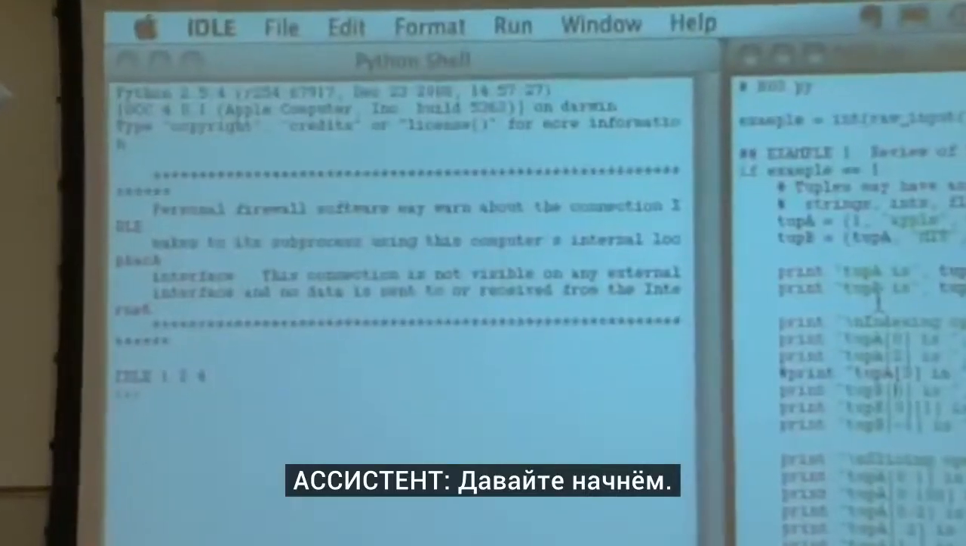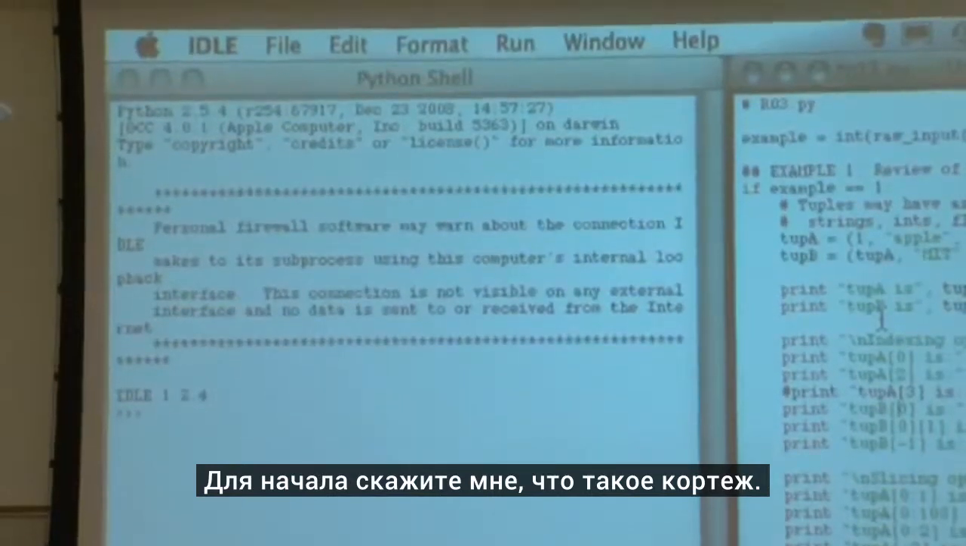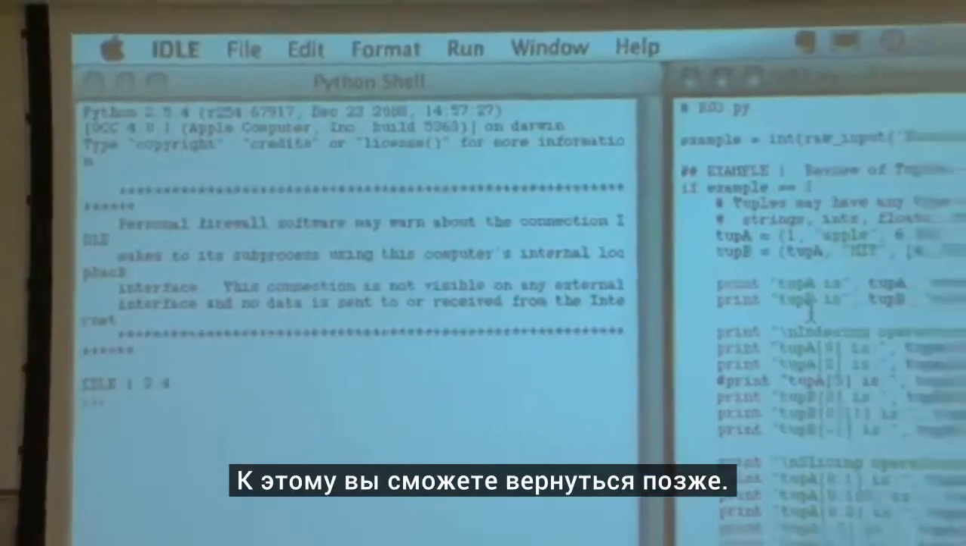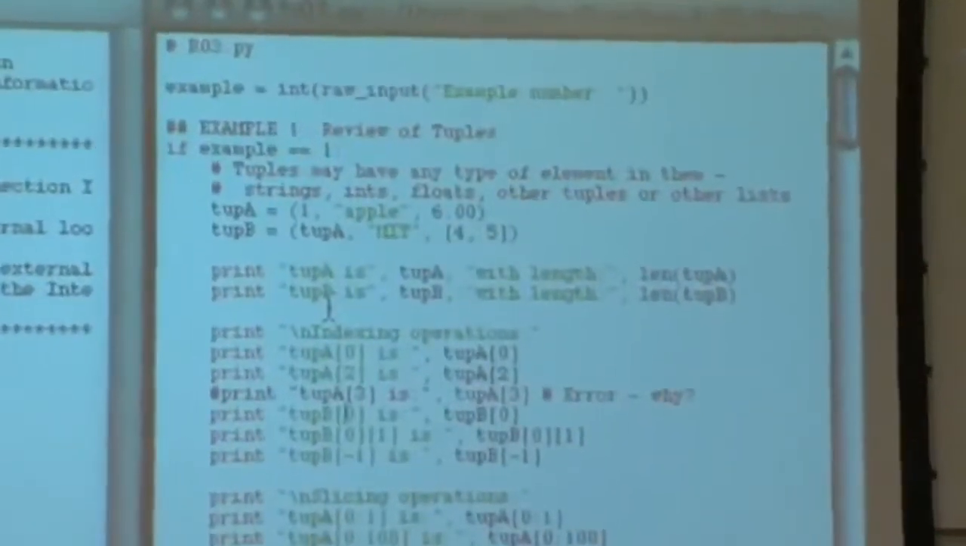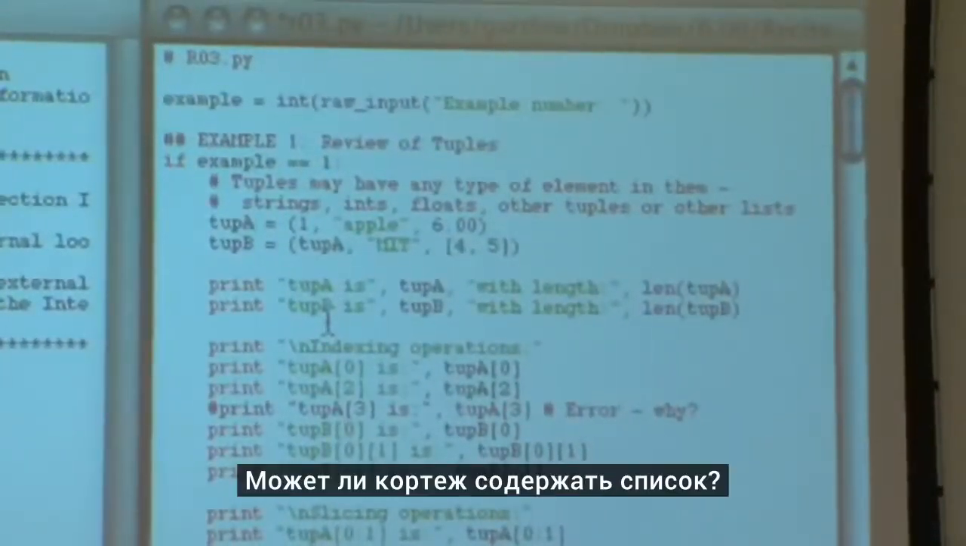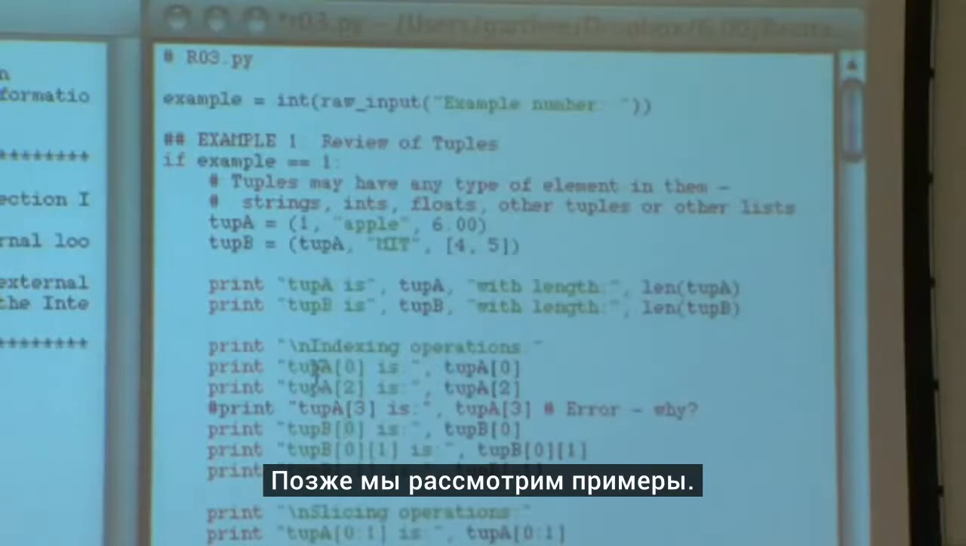So let's start. For the first question, you can answer what is a tuple; you can go through that later. Can a tuple contain a list? What do you think? Can a tuple contain a list? Yes, it can. We'll go through the examples later.